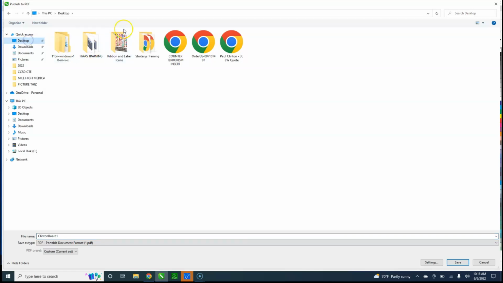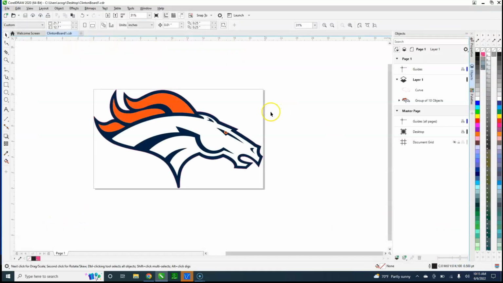Again, I'm going to put this on my desktop. Okay, it's going to be called the same thing, Clinton Board 1, or your last name Board 1. I'm going to hit Save. And now that PDF file is what you will use and send to me, probably through a flash drive or through email. A Schoology, no, we don't have a Schoology class for this, so it'll probably be an email. I will need your Corel file and your PDF, and we can get these printed.